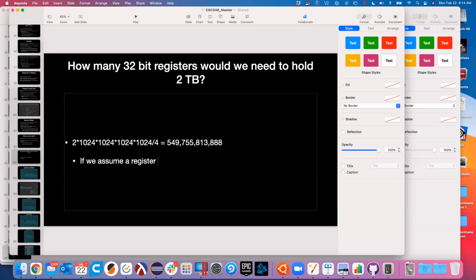a register costs $1, which would not surprise me. It seems like a reasonable cost. I mean, you think about how computers or processors are put together. $1 I don't think seems ridiculous for the cost of a register. That means that our 2 terabyte hard drive would cost $549.7 billion.